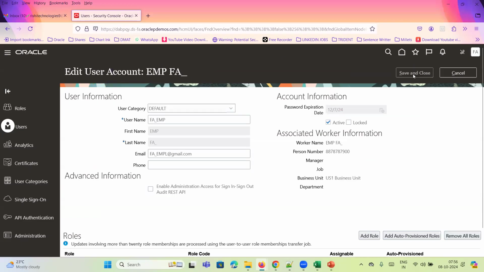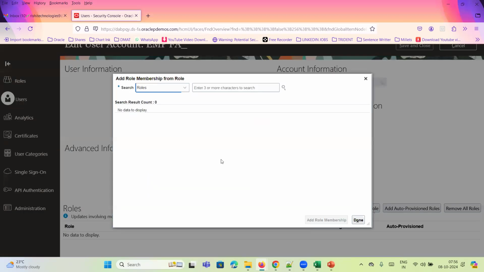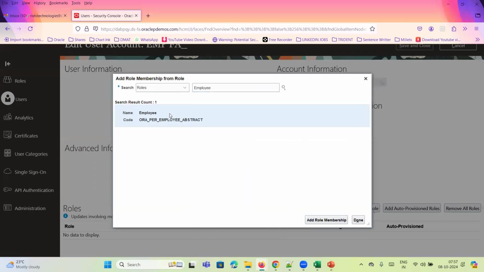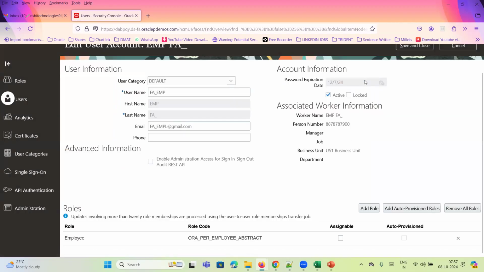Now let's go to edit mode, assign the roles, add roles. First of all, he is an employee, right? So for every employee, we have to assign one seeded role called employee. By default, for every employee we must assign it. If you assign this role, he will get some access, like access to view his pay slip, or if he is going on vacation, he can create vacation rules. All those self-service and other related activities, he will get. By default, every business user must have employee access. Let me assign.